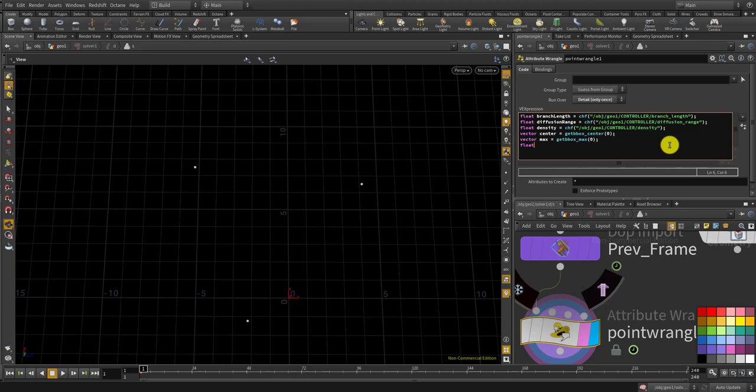So finally I could set the radius of the circle that I'm going to use to scatter the points. First you get the max minus center, which will be the radius of the bounding box, plus the branch lengths to make a little bit of margin or padding.